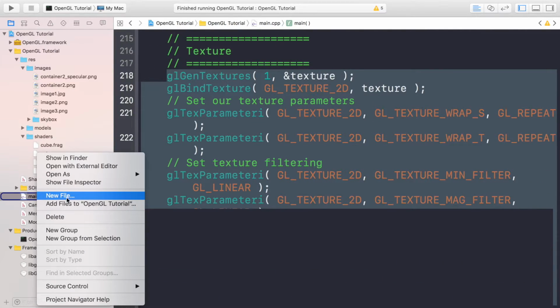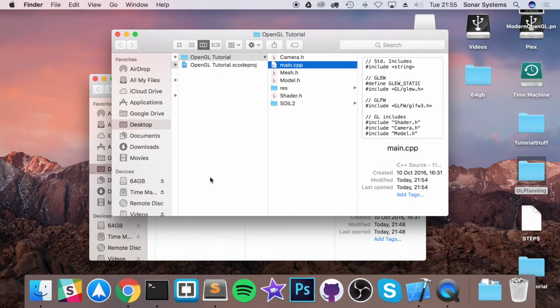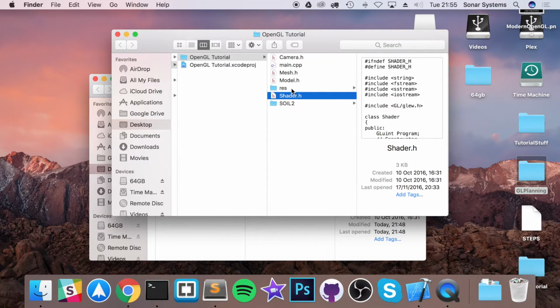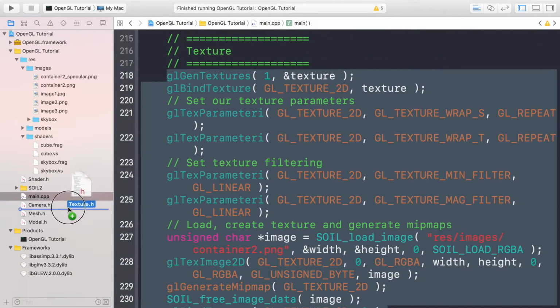First of all, I'm just going to go to the Finder, and I'm going to duplicate the shader file, rename that texture.h, add that to our project.